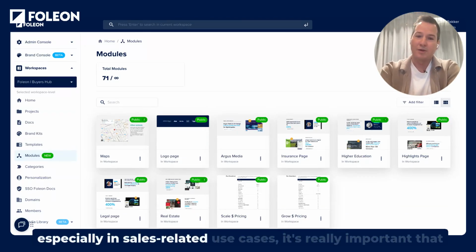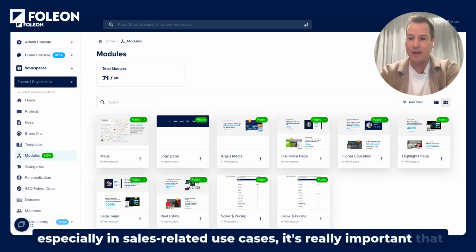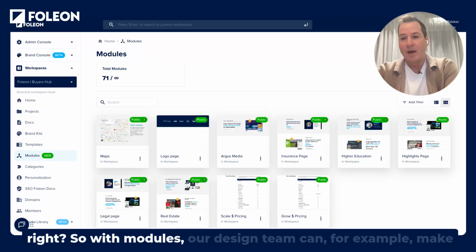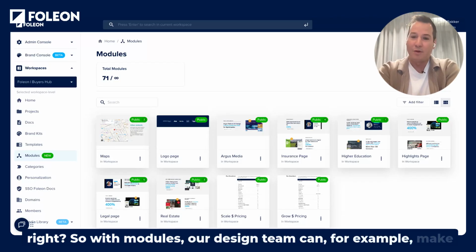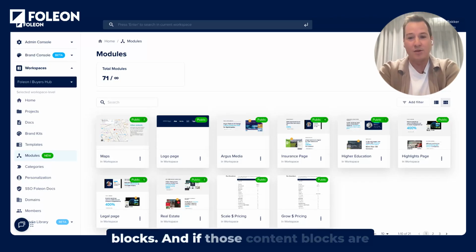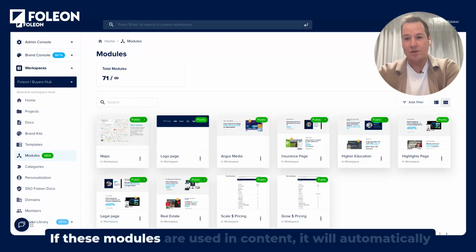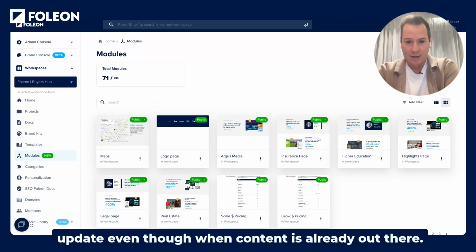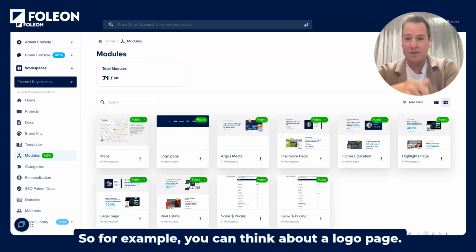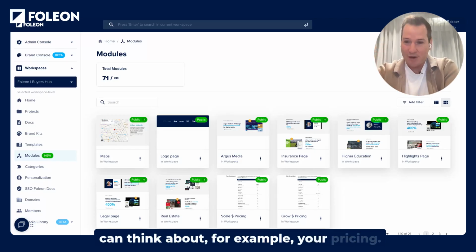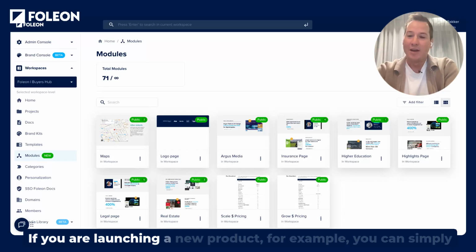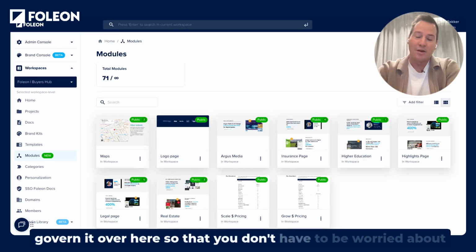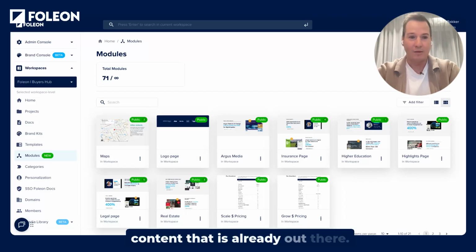But especially in sales-related use cases, it's really important that you keep control over what is out there, right? So with modules, our design team can, for example, make adjustments in content blocks. And if these modules are used in content, it will automatically update even when content is already out there. So for example, you can think about a logo page, or your pricing. If you are launching a new product, you can centrally govern it over here so that you don't have to be worried about content that is already out there.